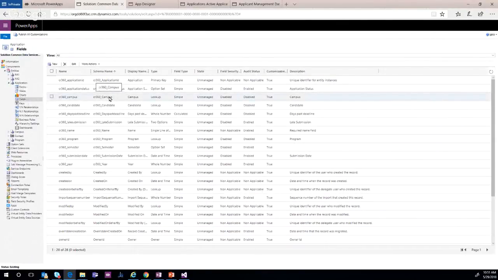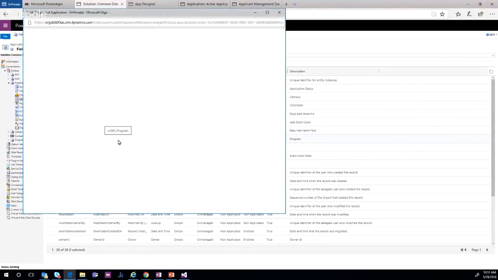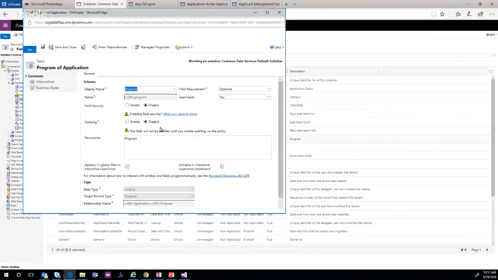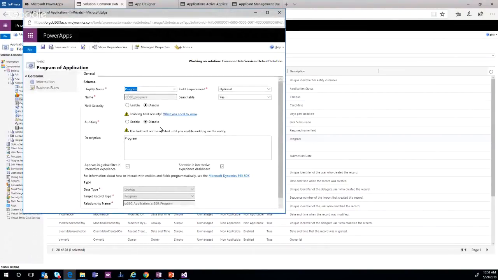Okay. So for example, these are the fields on this entity. If I open that up from the Advanced tab here, you can see these two options: it appears as a global filter in the interactive experience, and sortable in the interactive experience. I just went ahead and checked these for all the custom fields that we have on this entity to make sure that we got that global filter list.